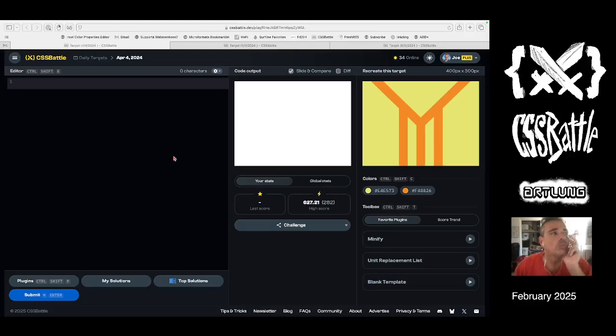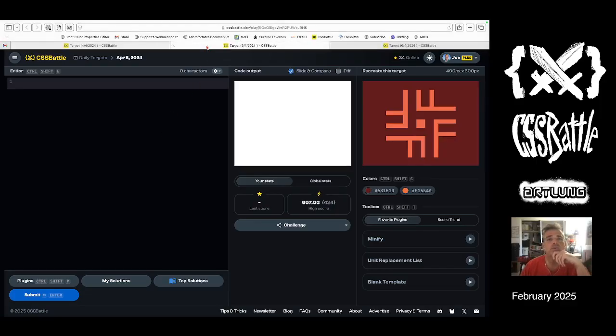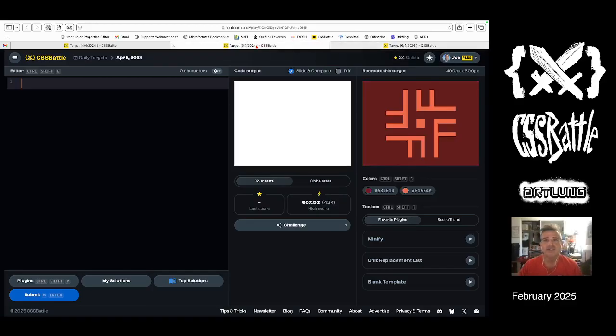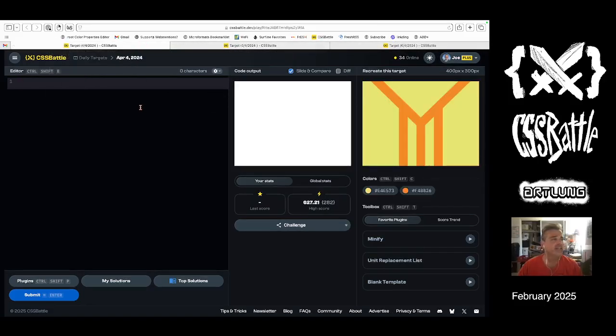Hello and welcome. Once again, time to do some retro CSS battles. These are daily targets from April of 2024. This is April 4th, April 5th, and April 6th. Each distinct and special kinds of graphical targets that you can get access to if you go to CSSBattle.dev. You can get daily targets daily, and these past ones you can get if you've got a Plus membership, as I do. All right, let's get right started.